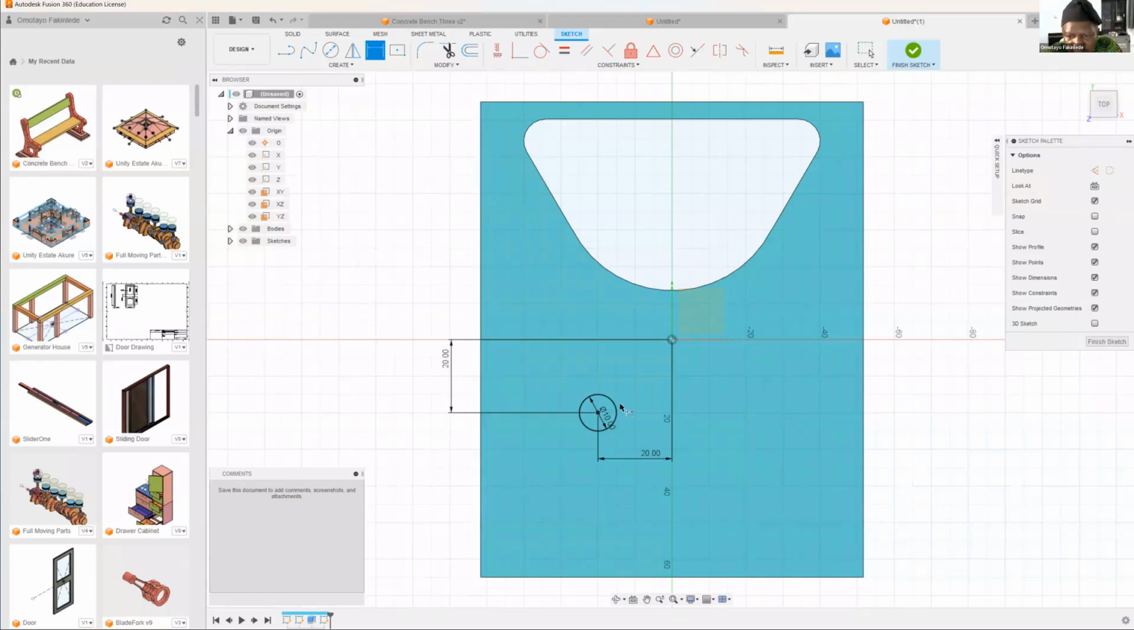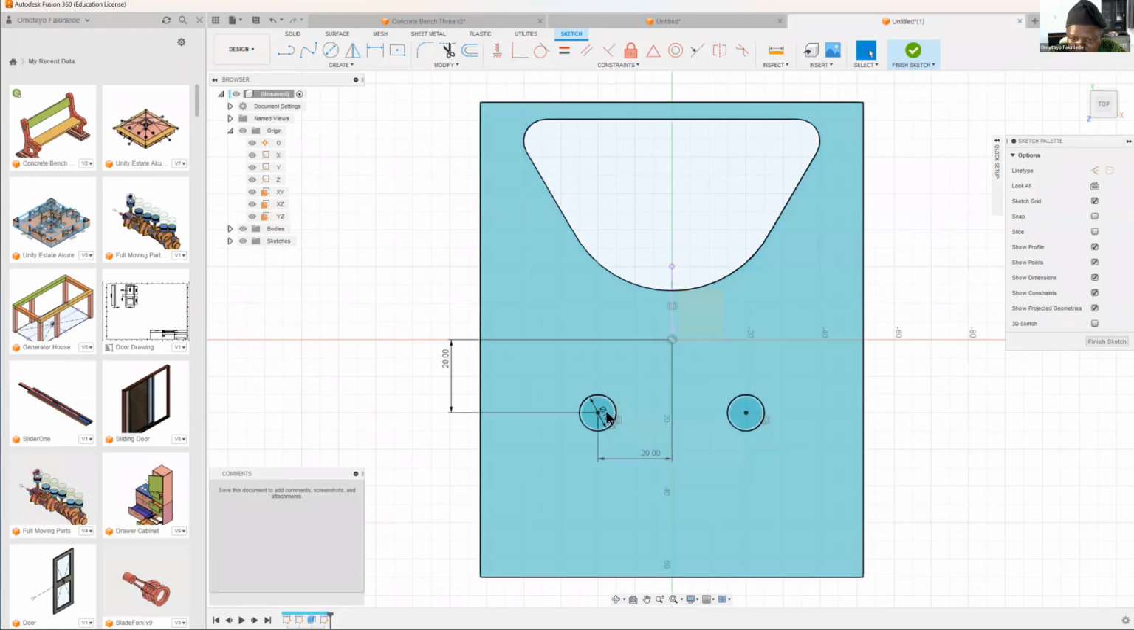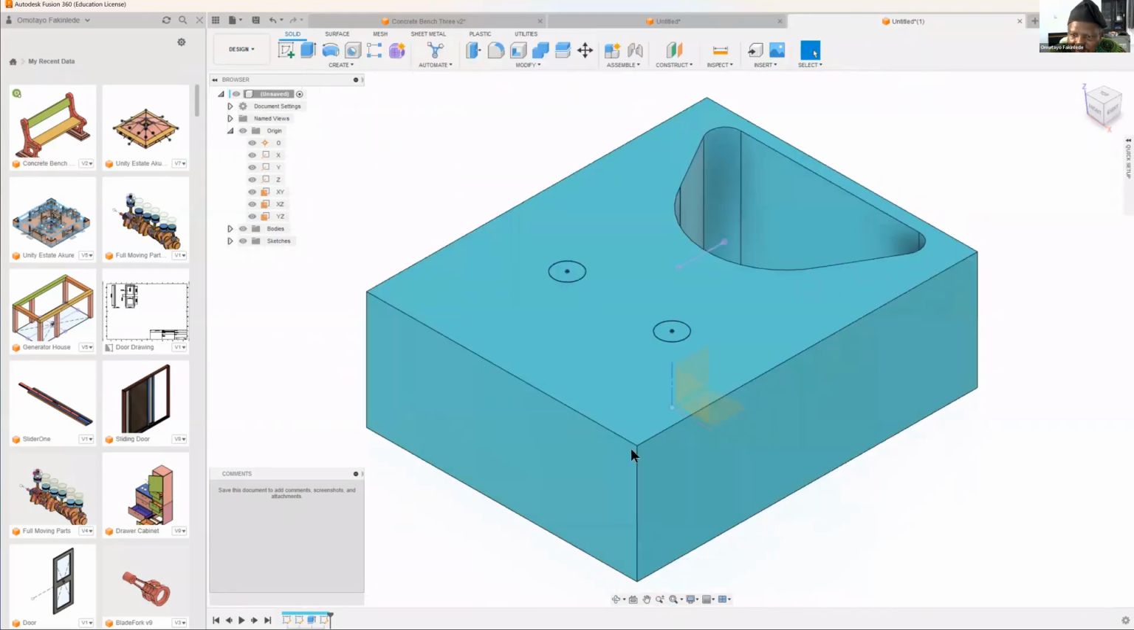So what can I do now? Suppose I want a mirror image of it on this other side. I can create a mirror. I pick this and select the y-axis again. I'll select the y-axis and say, okay. So I created a circle here and did a mirror of it. And if I'm finished, I can say I finished sketching.